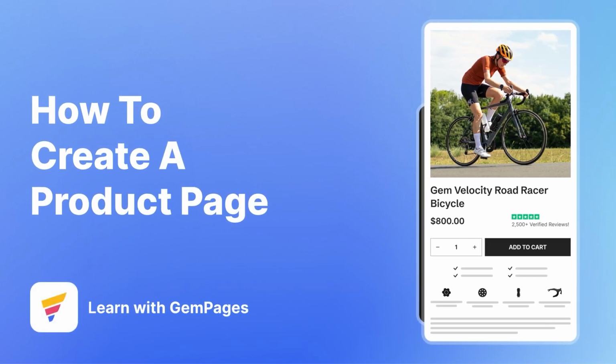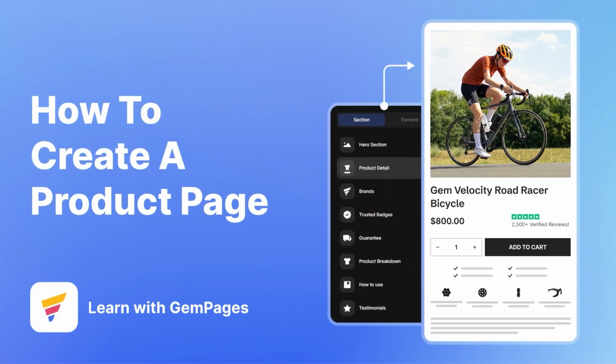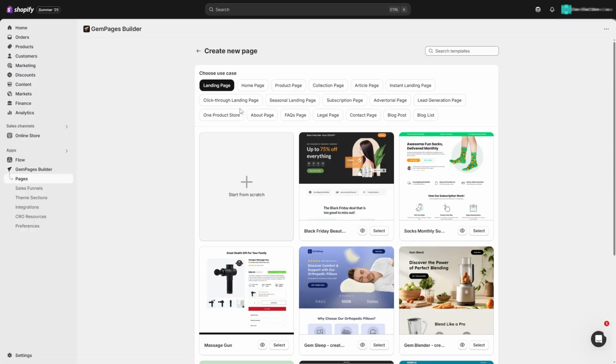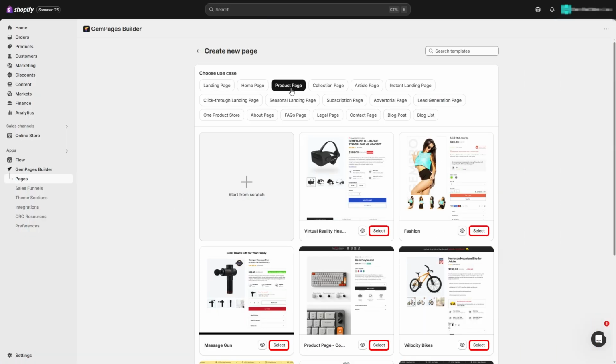In this video, you'll learn how to create a high-converting product page using GemPages V7 editor. There are two ways to start. Pick a ready-made template from the GemPages library. Or you can start from a blank page by picking the option Start from Scratch. This tutorial will walk you through the step-by-step process to build a product page from scratch.